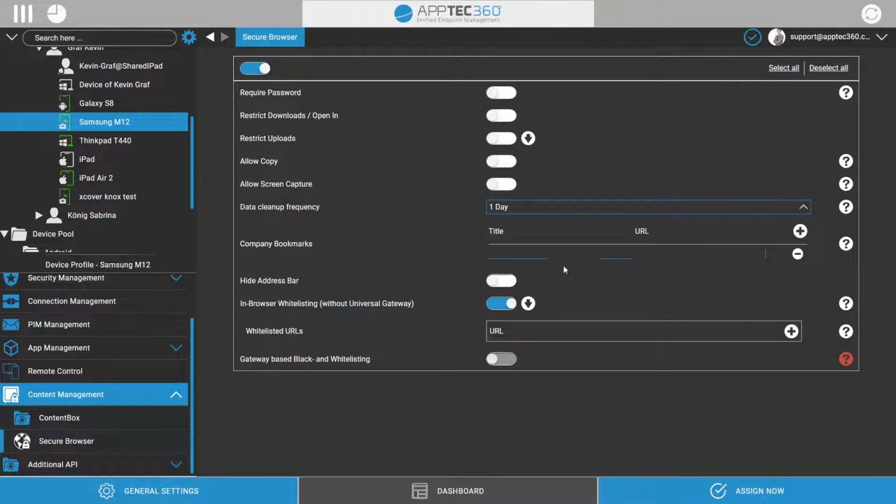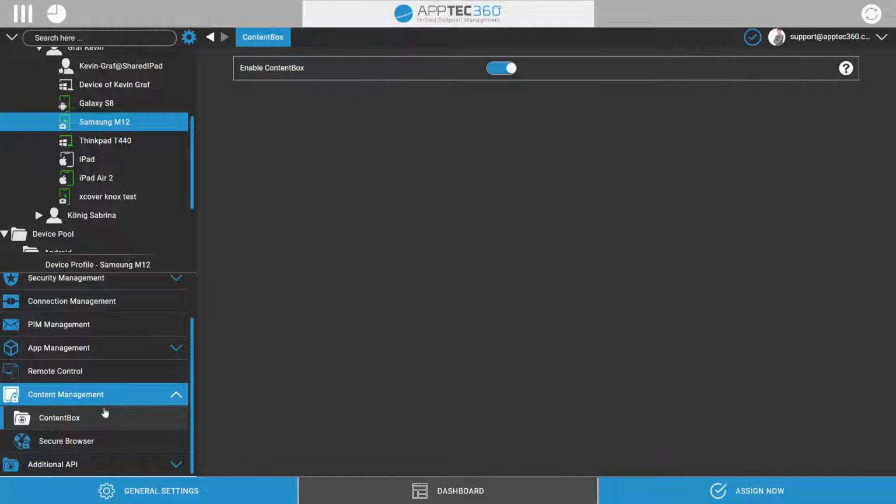You can just add them here as a bookmark. You can also hide the address bar if it contains sensitive information, and you can of course also use whitelisting, so only specific URLs or domains can be accessed with the browser and everything else gets blocked. So if this browser should only give your users access to, for example, an internal ticket system, you can limit it to that and they cannot access anything else on the internet with that.